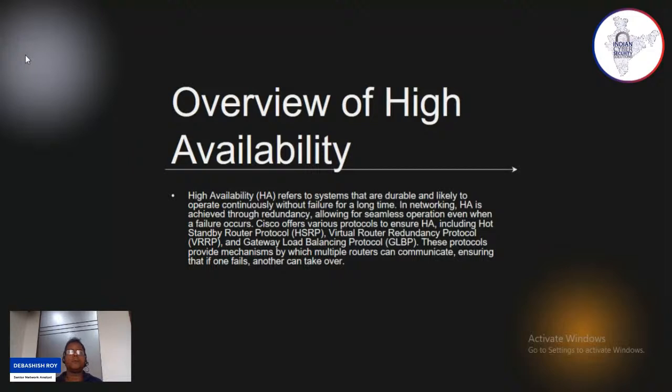Now, Cisco offers various protocols to ensure high availability and redundancy, including HSRP, VRRP, and GLBP. These protocols provide mechanisms by which multiple routers can communicate, and if one link fails, then automatic failover happens.